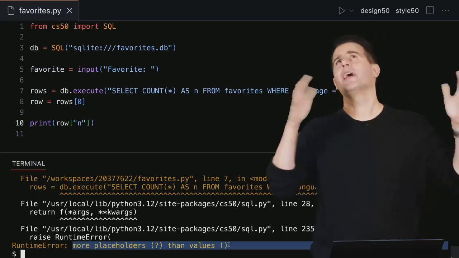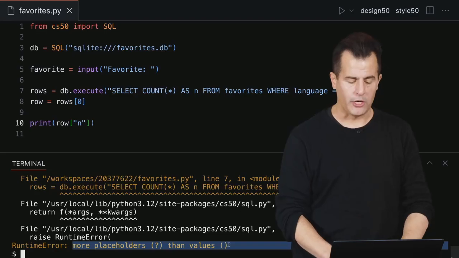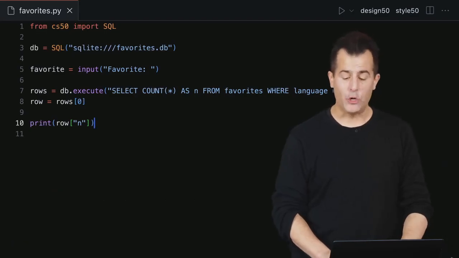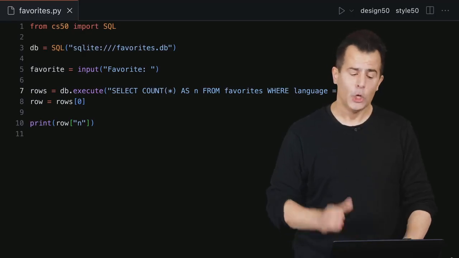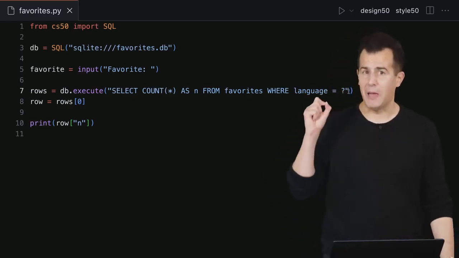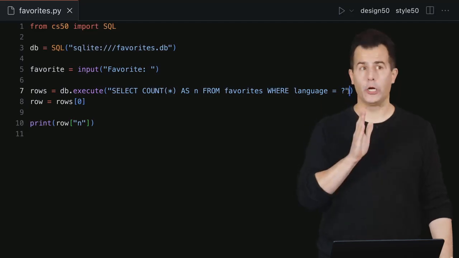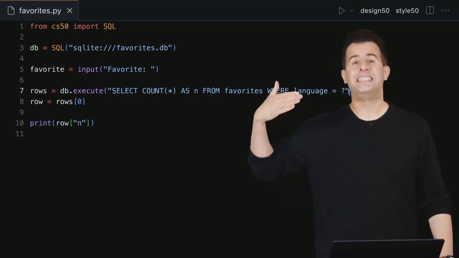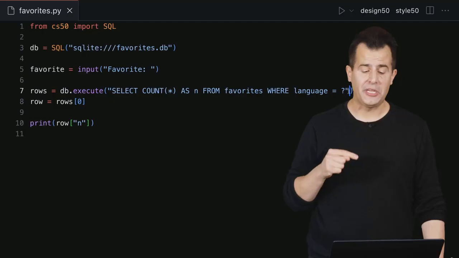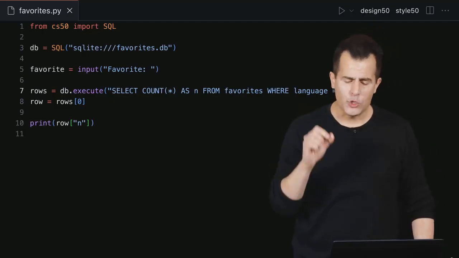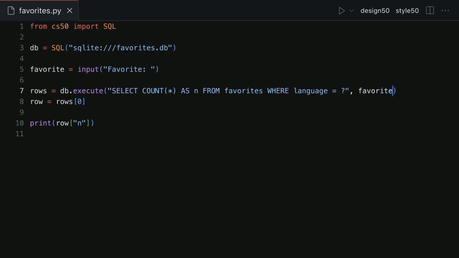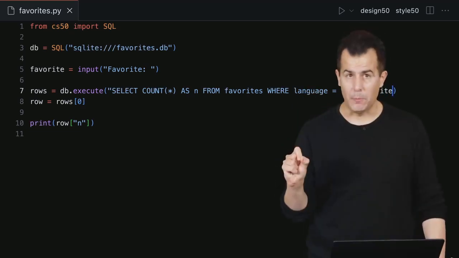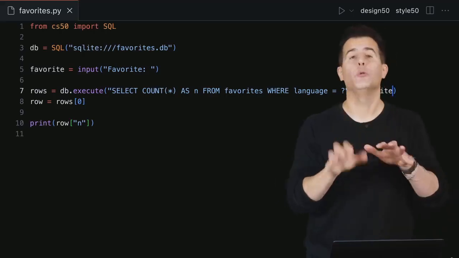I spent all that time talking about the placeholder value earlier. But what I failed to point out is how you place a value there. So it turns out that the db.execute method takes minimally one argument, the query you want to execute, but ideally 1 or more additional arguments for the values you want to plug into those placeholders. So what language am I searching for? Well, whatever value is in my favorite variable, which contains the string that the human just typed in a moment ago.